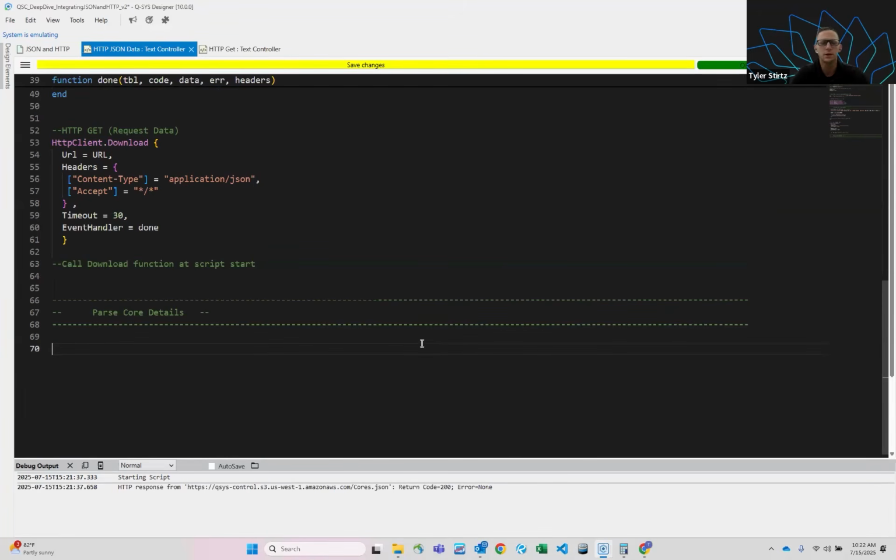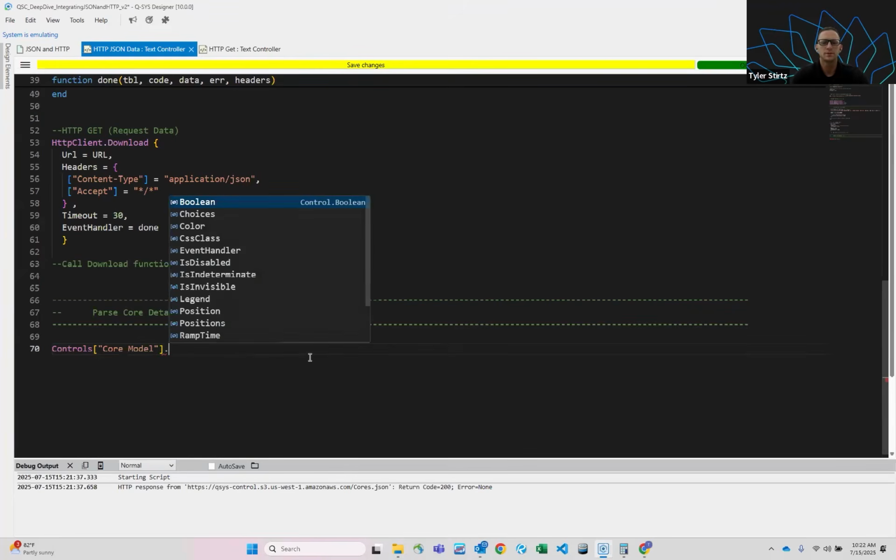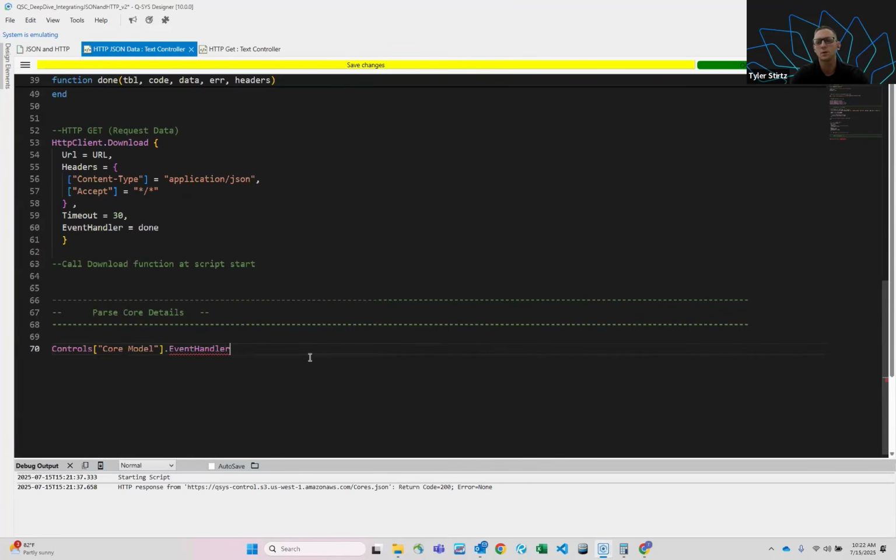First thing we're going to do is create an event handler. So whenever that list changes, we want to do something. So we're going to do controls.core model, and then this will be the event handler off of that core model. And we'll define a function and pass in control and end it. Please end all of your functions when you start them, unless you like getting lost later, especially when you get bigger and bigger scripts that get more and more complicated.